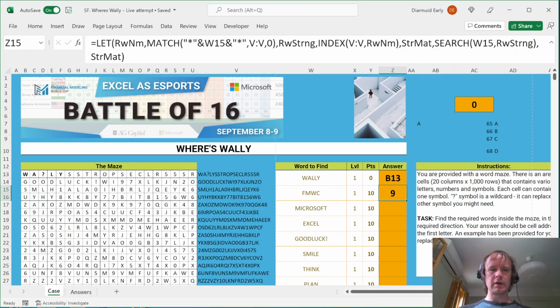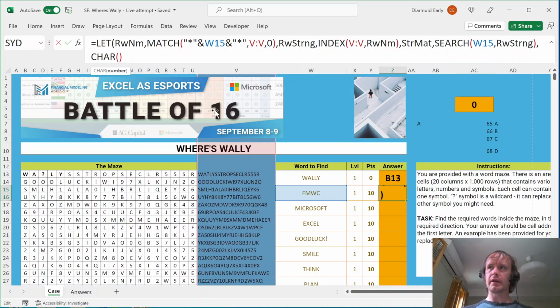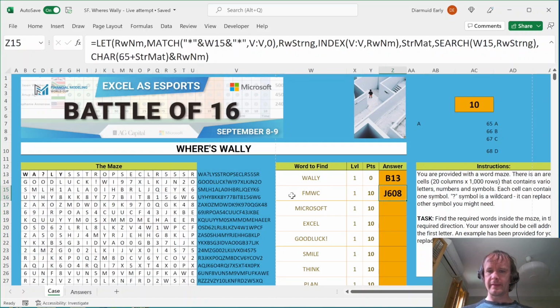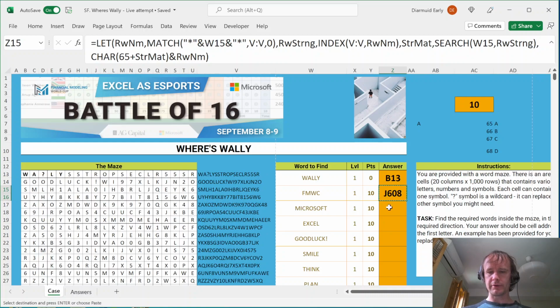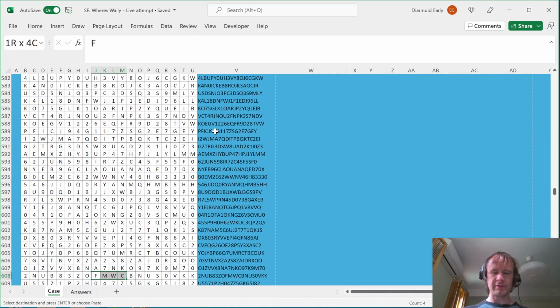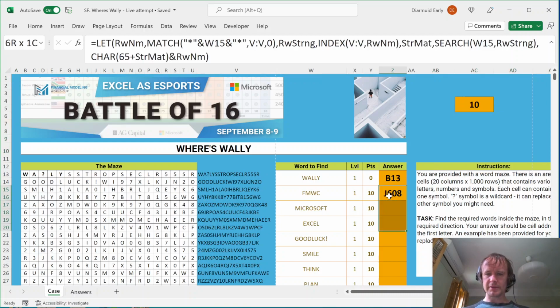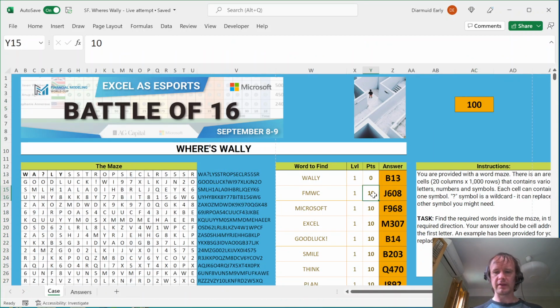And so here I want the character of, let's see, 9 on the 10th letter, so 64, 65 plus my string match, and then I want to concatenate that with my row number, and that gives me J608. I've got my score tracking here live linked to the answers, so I know I got it right, but there's a quick way to check if you don't have that. Let's go to J608, and sure enough, that's the first cell of FMWC, so that's good. Now that we have done that, I'll clear these out, we can copy this down, and hopefully get the rest of level 1 out. And sure enough, that gets me the 100 points for level 1.